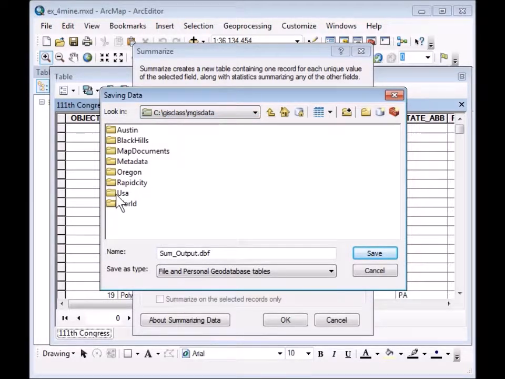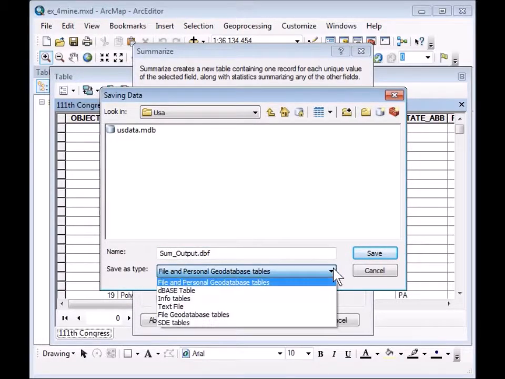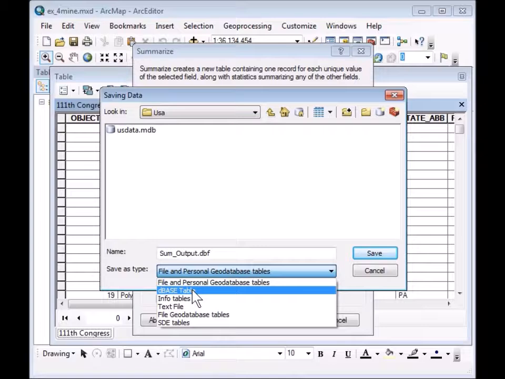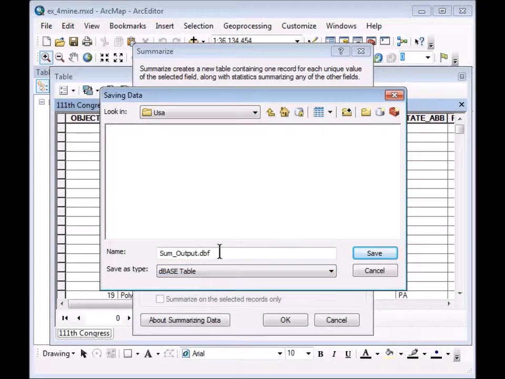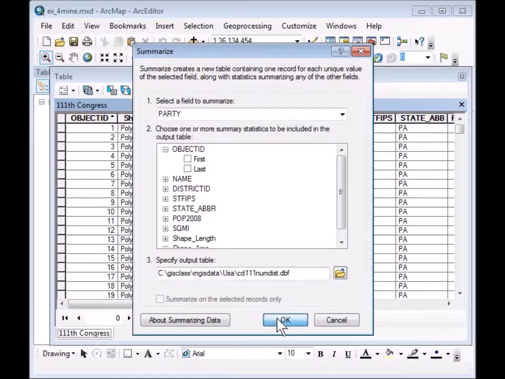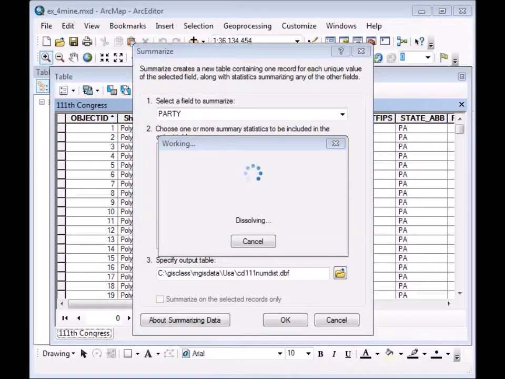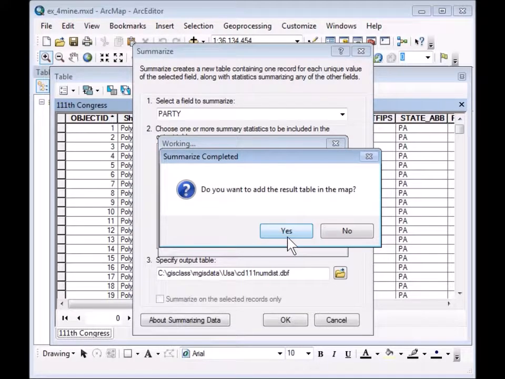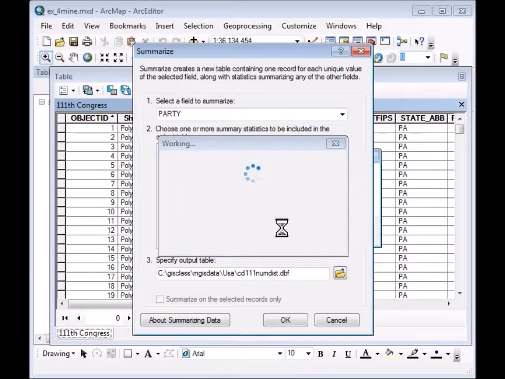Navigate into the MGIS Data USA folder. Make sure that the type is set to DBase table. Name the output table CD111 numDist. Click Save and OK. And click Yes to add the table to the map.